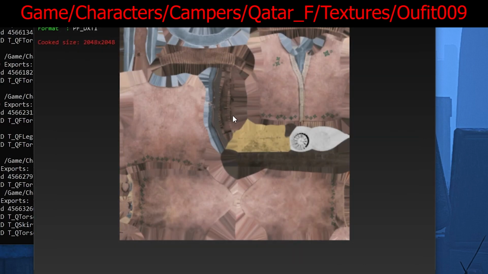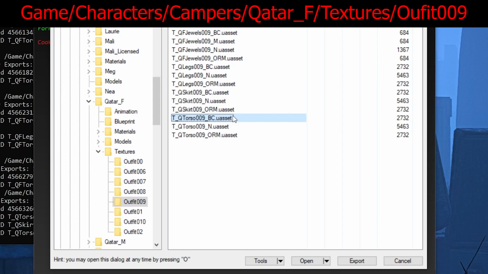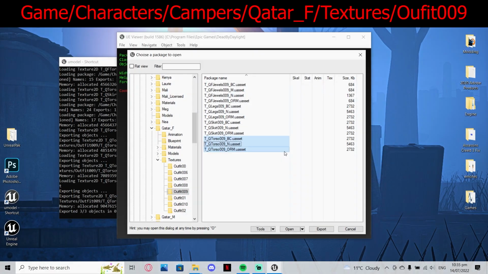Now once I've found the one I want to edit, I'm going to press O on the keyboard to reopen the file selection. Then I'm going to select all relevant files of this cosmetic. Usually this consists of 3 files, _BC, an _N, and an _ORM. I'm going to select all of them by holding Shift and selecting the first, then last one. Then right click on them and hit export, and you've exported the files you need.